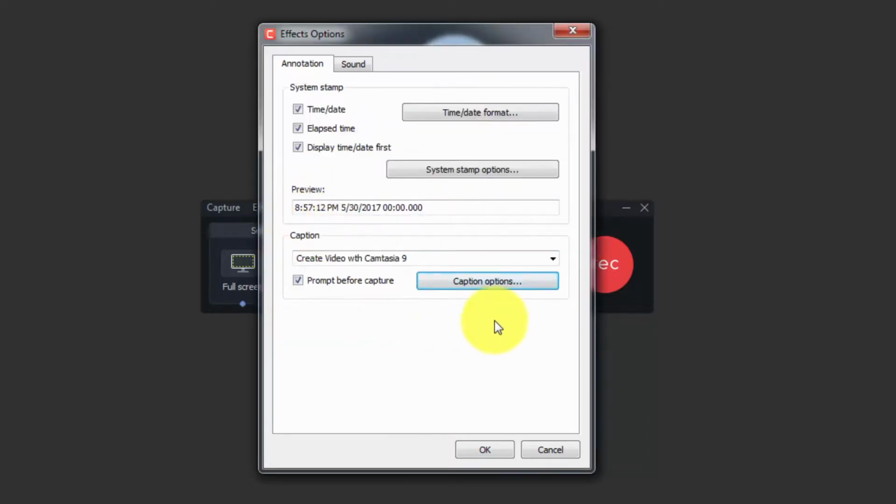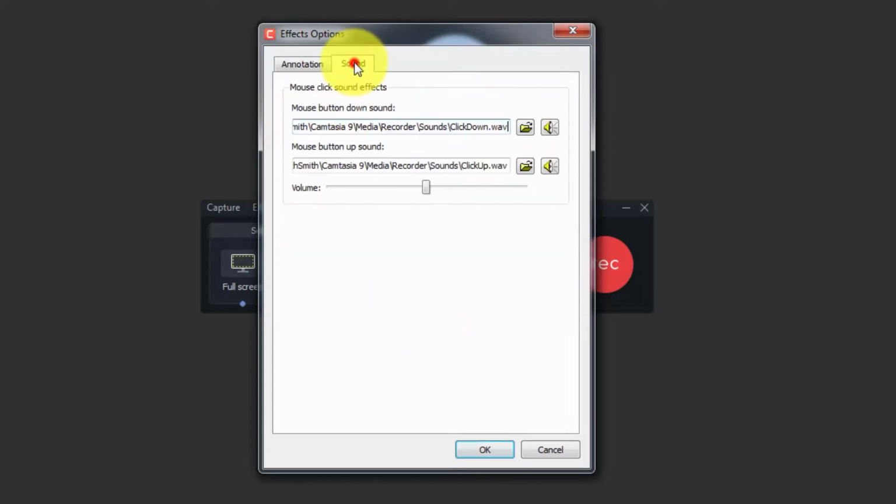And then we'll have a caption, and then we will have the options determined for our timestamp. Now we can also control what the sound effects are going to be. And what this menu will do is it'll determine how the mouse button sound is going to be. So for example, if you click this button, you'll notice that there is a click. And you can actually determine how this is going to sound inside of your video.